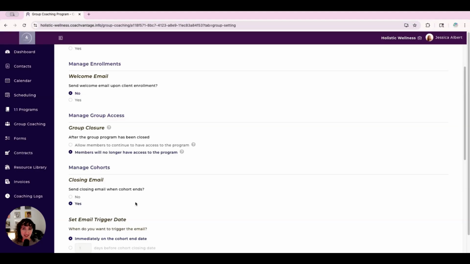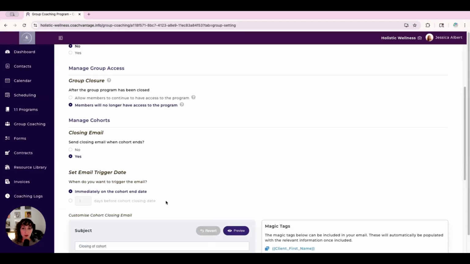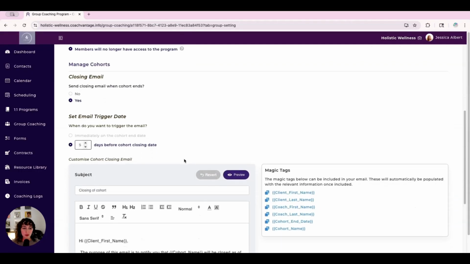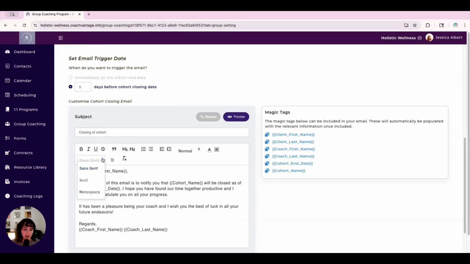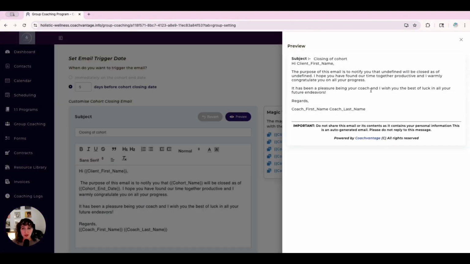If you select yes, you can customize a closing email that will be sent to all group members when a group or cohort is closed out. You can also set up a time when the email will be triggered to the members, such as 1 day or 2 days, even 5 days before the cohort closing date. Select the number that works best for you. When you scroll down, this is where you can easily edit the subject and body of your email. Remember, you can use the text editor here to change the font, add headings, create bullet points, etc. Press the preview button here to preview your message.